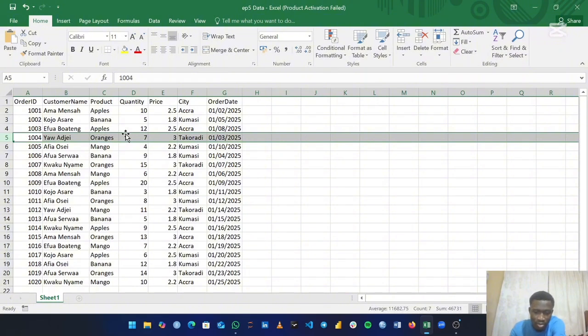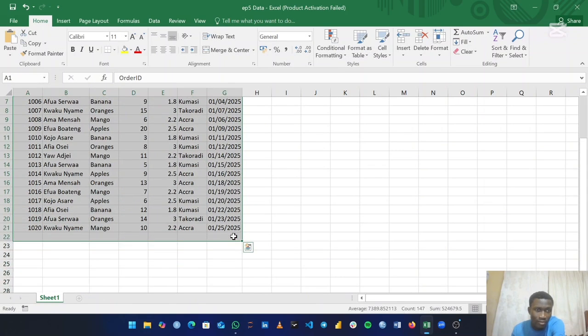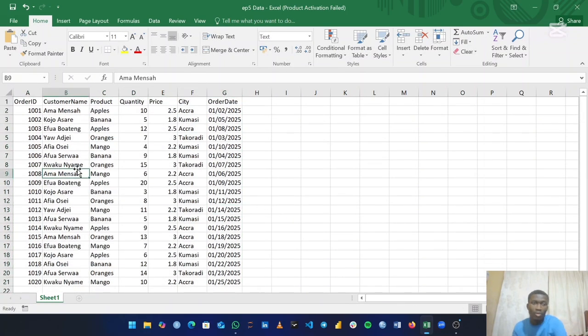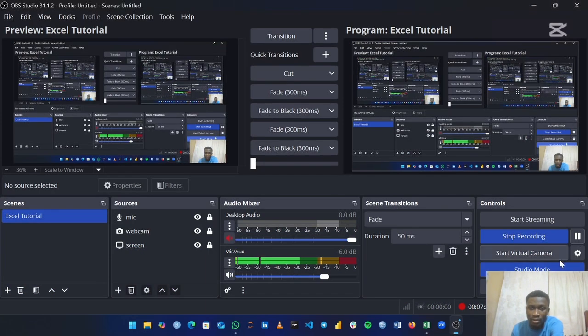So let's highlight the full data. We can start from here and then highlight our full data, or you click anywhere in it, you press Ctrl plus A, and voila, you are done.